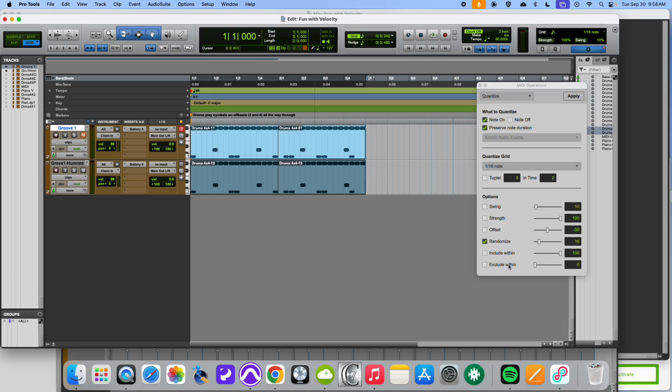Now, the include and exclude is something like: look for notes that are more than 50% off of the 16th note and move them, that kind of thing. That's more for fixing. I would say swing, offset, and randomize are for adding groove.